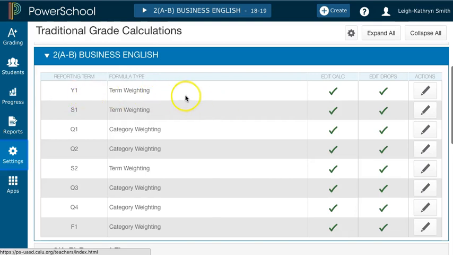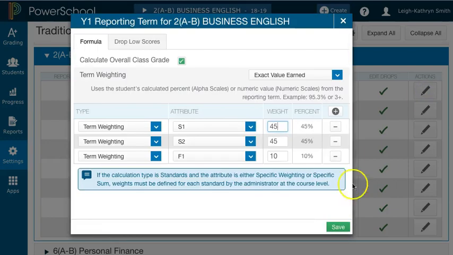And your year term weighting, if you click on the pencil over here, it should be listed as 45, 45, 10 if you give a final exam. If you don't give a final exam, this would be 0, and semester 1 and semester 2 would each be 50%.